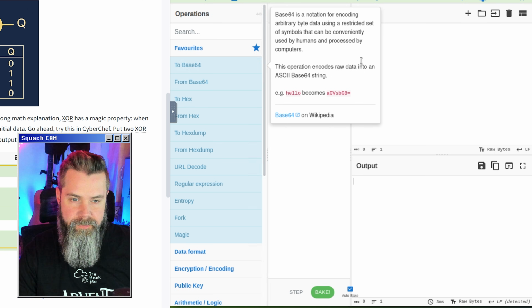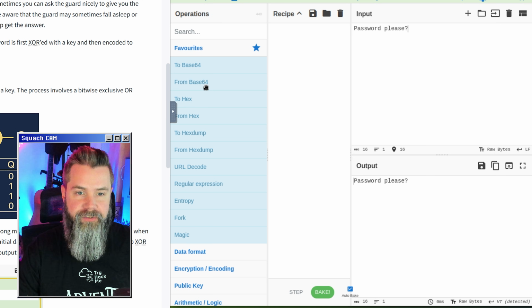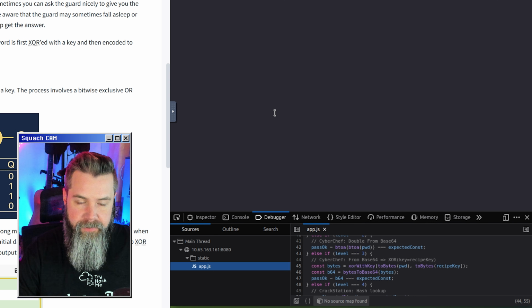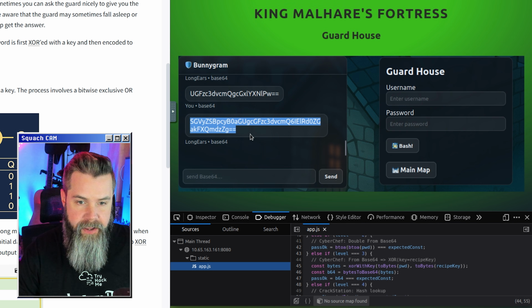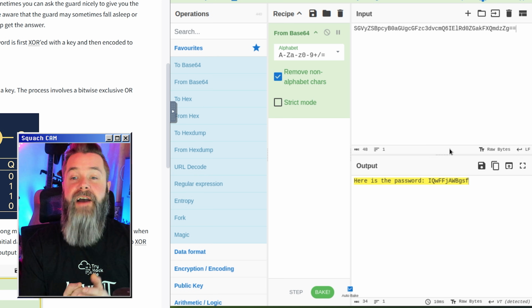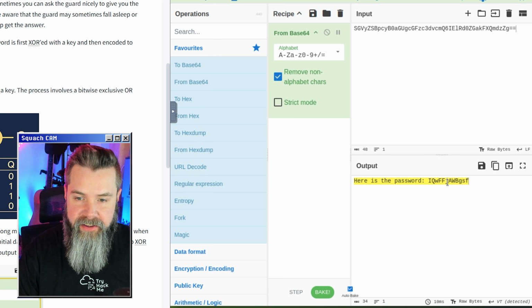So maybe we're not being nice enough to him. I'll try that again, to base 64. Make it really, really short and sweet. Password, please. Let's see if this works. Copy this. Come on, buddy. Okay. What do we see now? Yes! Here we go. We've got the password finally. Fantastic. All right, cool. Perfect.